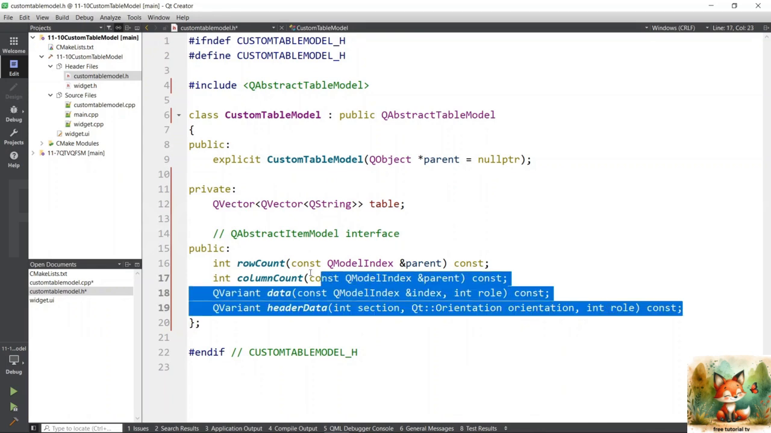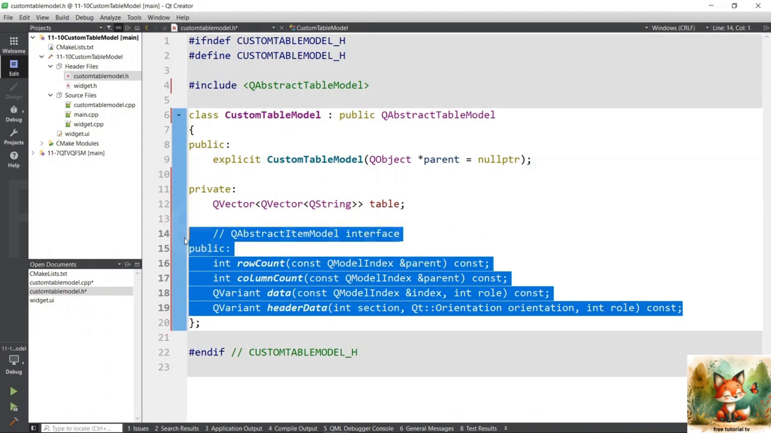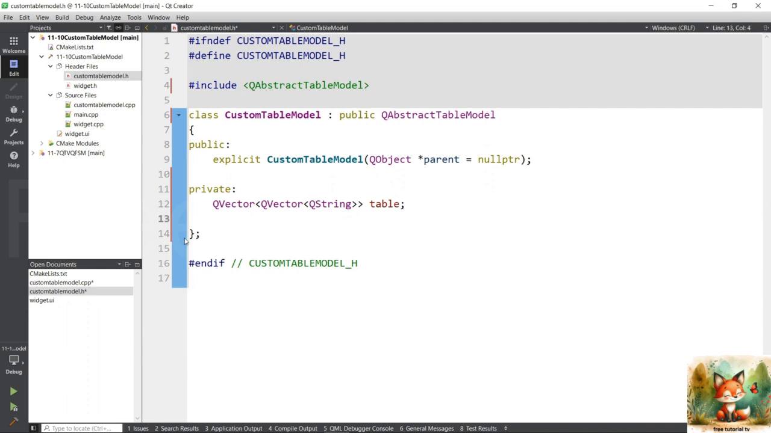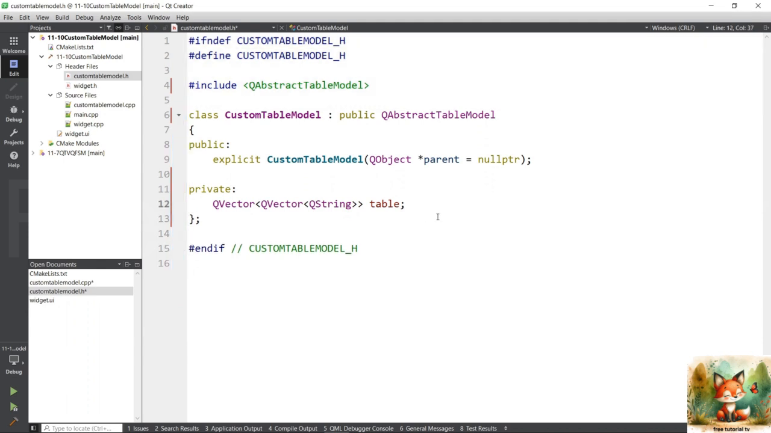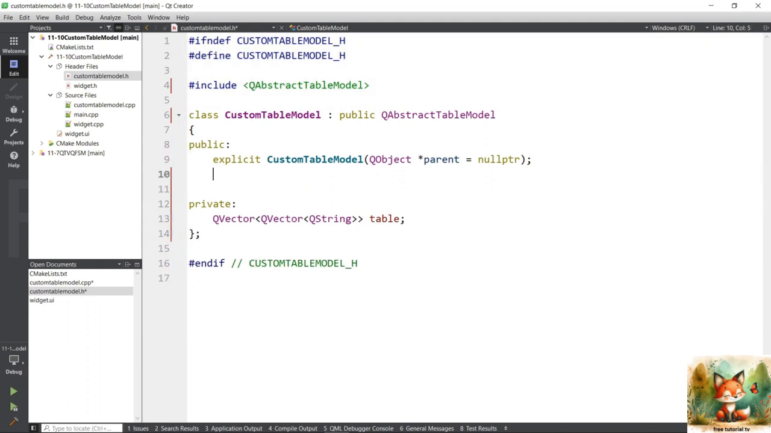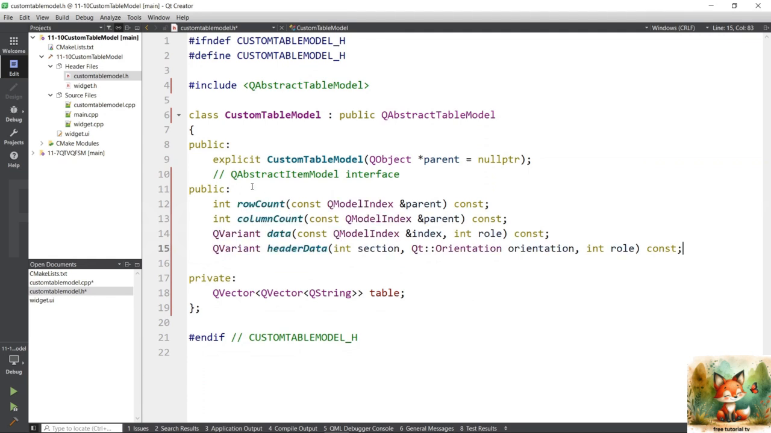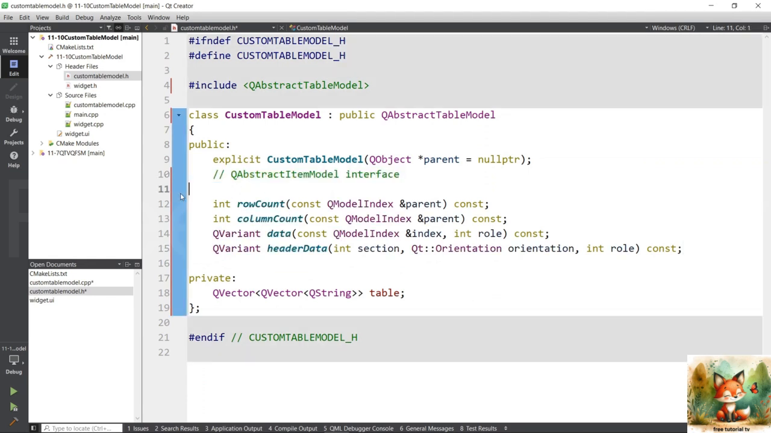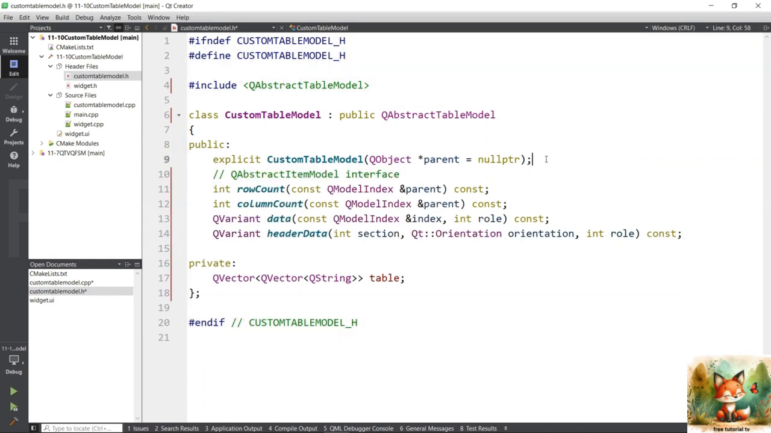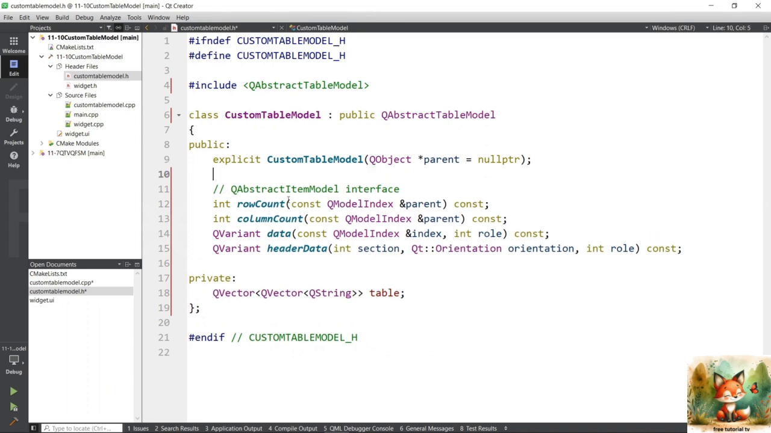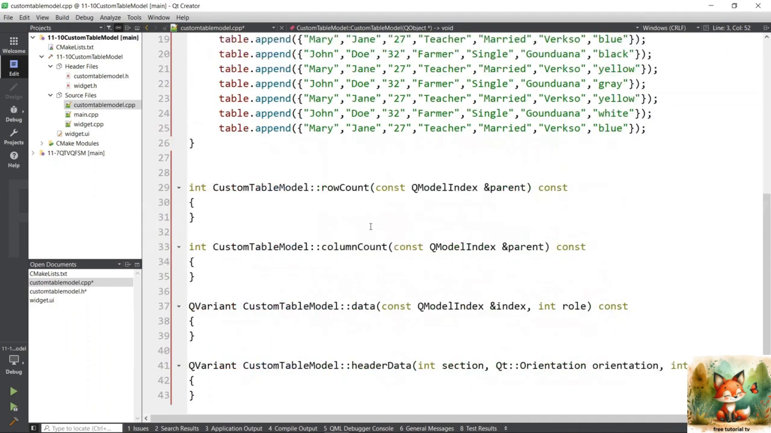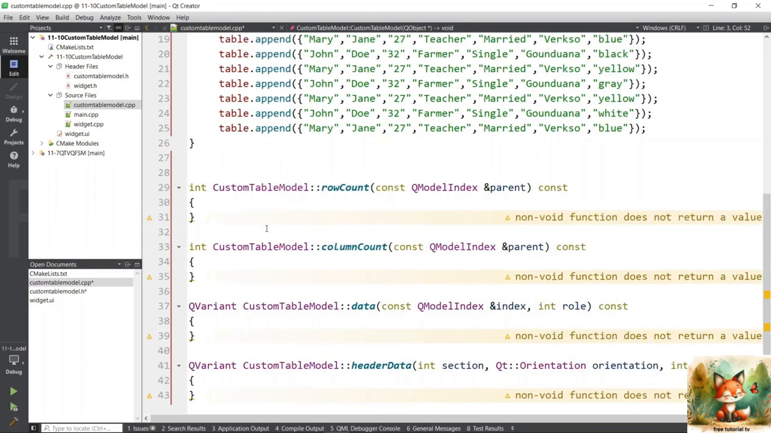And we are going to have our methods here. One thing I don't like is that Qt Creator is going to put these guys below our private section here, and I don't like this. So let's put this back in the public scope of the class, and we will keep this comment here to mean that we are implementing the abstract item model interface. And if we go in the CPP file, we see that we have a bunch of methods generated for us, and we will use this as a starting point. So Qt Creator is going to help you out here.